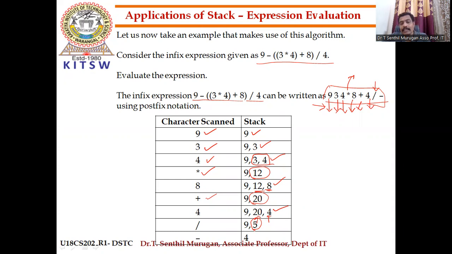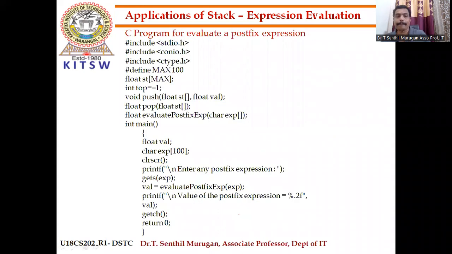So now in the stack we have only 9 comma 5. Two operands are there. Finally, one operator is there, minus. So 9 minus 5. What is the answer? 4. So that's why it is printing the answer as 4.